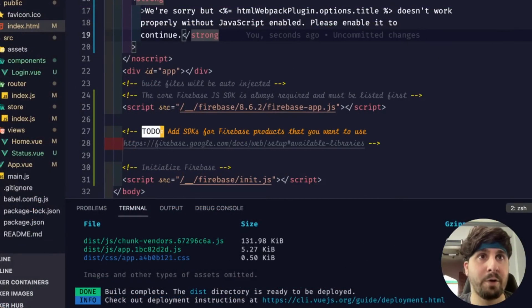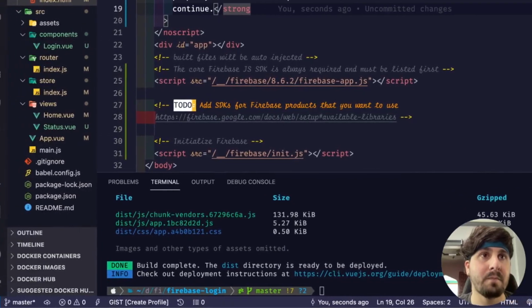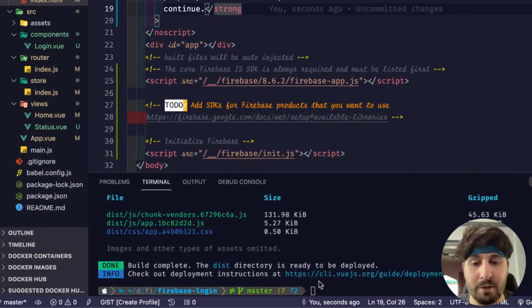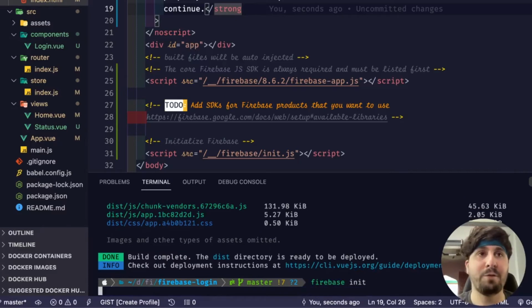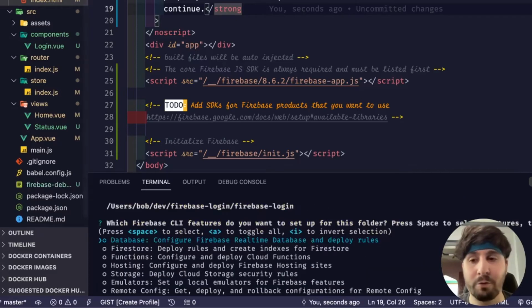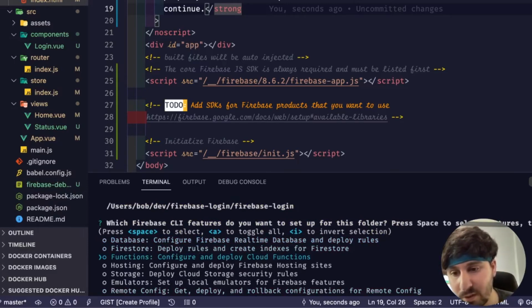Let me zoom in for you. All right, let's do Firebase init. Now you have to be careful here because you can override some of the stuff that you've created if you don't do this correctly. We are going to select, you know what, I'm going to add Firestore.